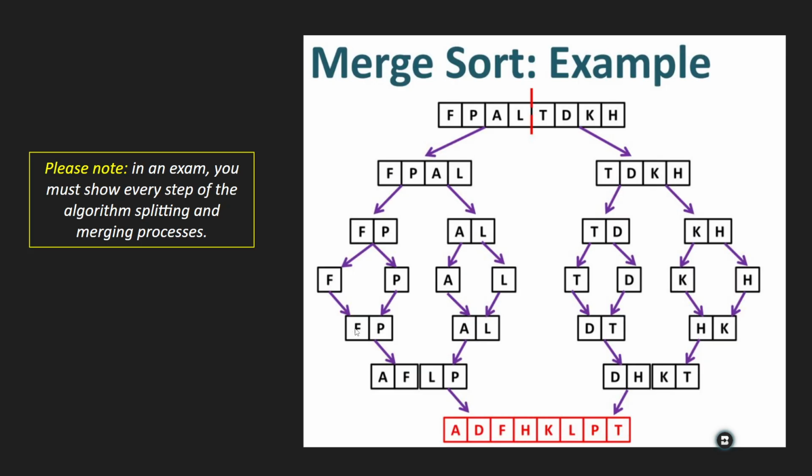So for example, F compared with A, A should come first, so A comes down. So we have F and P left here, and A left here. So we're comparing F with L, and we know that F should come first. So A gone, F gone. Next items are P and L, and we know L should come first and then P. Same way, D needs to be compared with H. Of course, D comes first. Then we have T in the list. T compared with H, H comes first. Then we have T and K there. And of course, K needs to come first and then T.